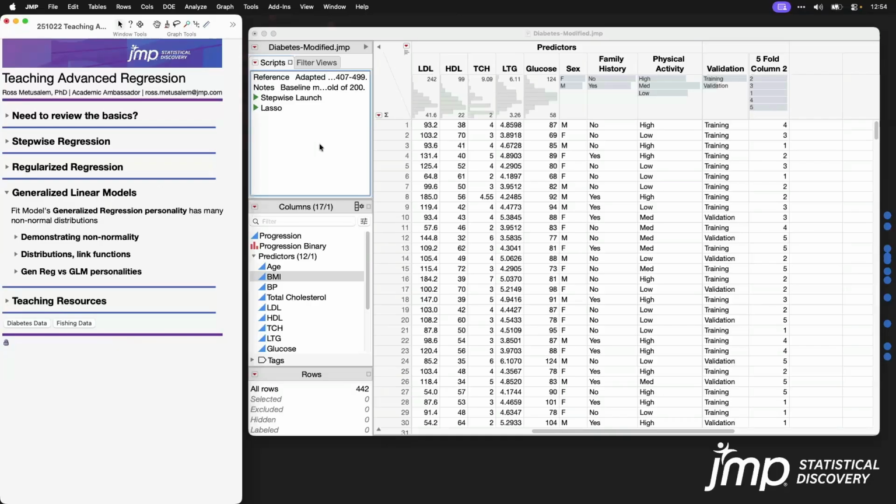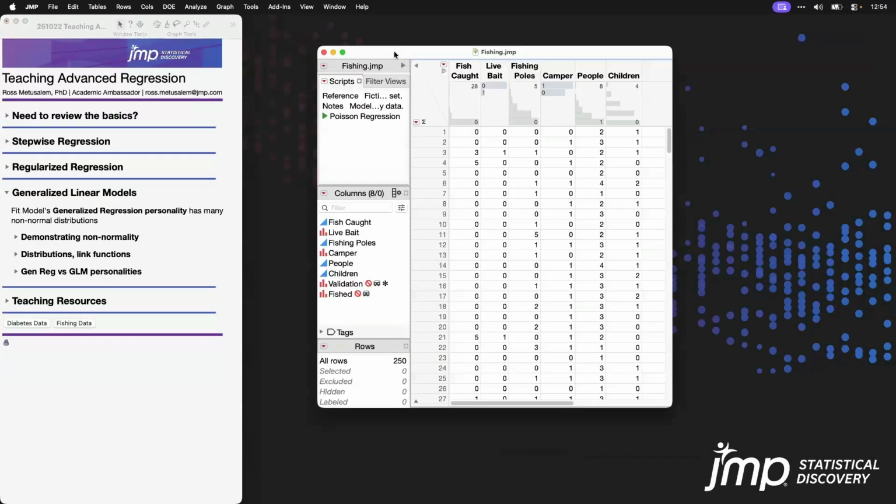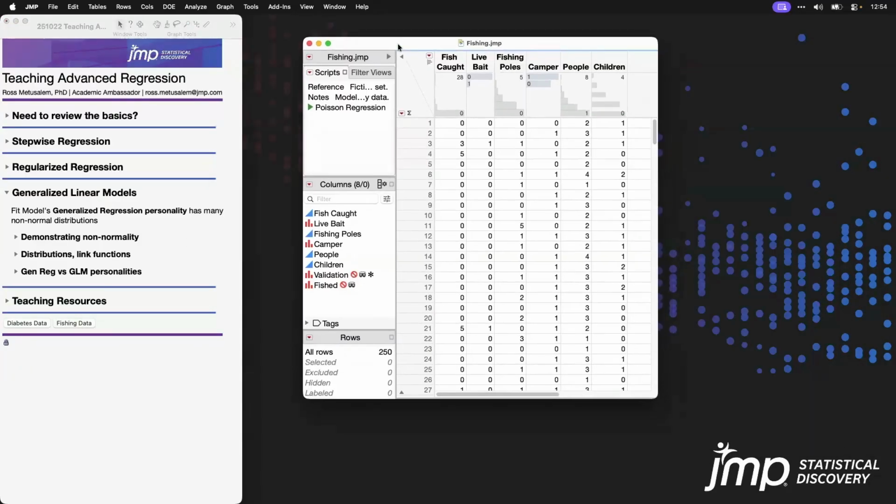But now I'm going to talk briefly about using GenReg for teaching generalized linear models here. I'm going to pop open a new data set. This is another one bundled in JMP. It's the fishing data set, where we've surveyed 250 people after a visit to a state park with a large lake stocked with fish. And we asked them, how many fish did you catch? Did you use live bait or not? How many fishing poles was your group using?